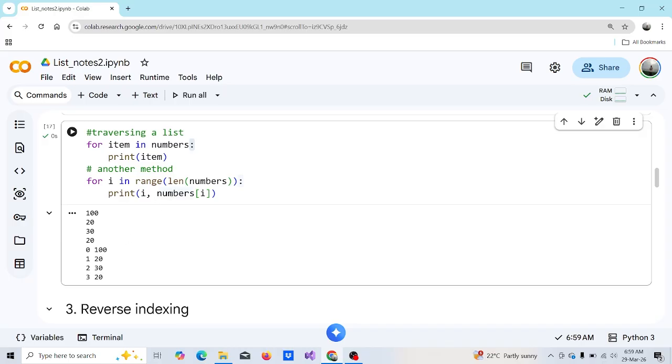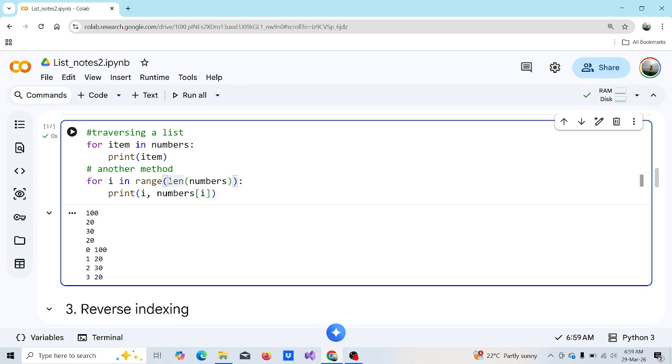Now, there's another method. Sometimes you may want the index also to be printed. len is a built-in function in Python. I'm passing an argument, numbers, to it, and len of numbers will be 4 because we have 4 items. And range is also a built-in function. So range 4 means i will be 0, 1, 2 and 3. Let me give you a quick revision on for loop. Initially i will be 0. What will print i do? Print i means it will print 0. Then what will it do?